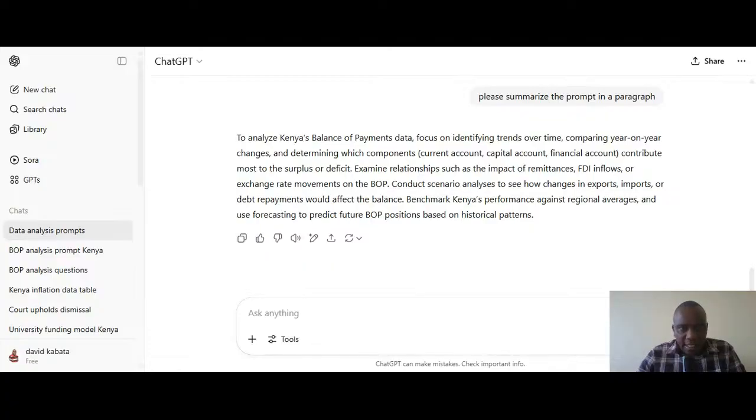Then after taking it, I will go back to Julius AI, come here and put my prompt there, and then tell Julius AI to continue. So let me see what we are going to get from Julius AI after it has analyzed all that data on the balance of payment.